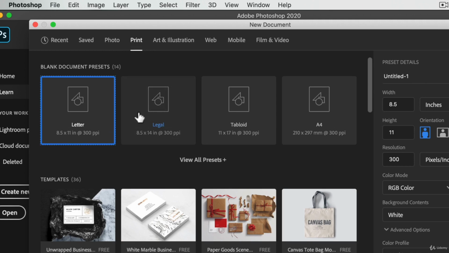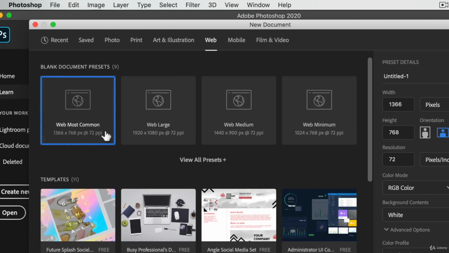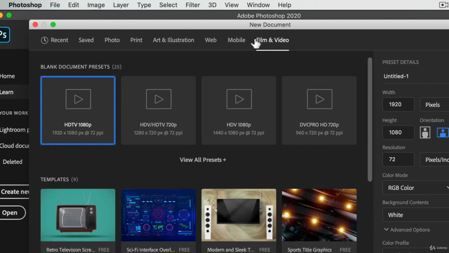So under Print, you have your vertical 8.5 by 11 inch paper file. For Web, you have different ones for websites, mobile, film and video. Again, this is a great one to get straight to the perfect size for a thumbnail for your YouTube video, or a graphic for your video, depending on the presets.